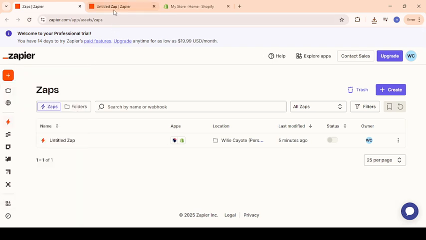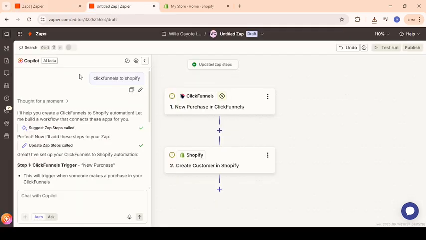Type in ClickFunnels to Shopify in the search bar. This search will refine your choices, showcasing options specifically tailored to bridging functionalities between these two platforms. Once you've searched, click on the ClickFunnels to Shopify option. This selection will initiate the setup of your automation process.